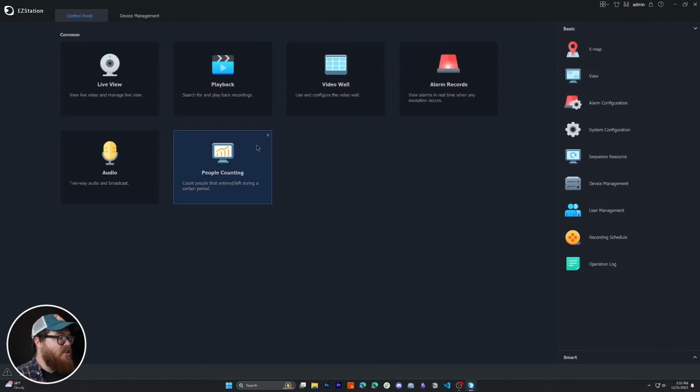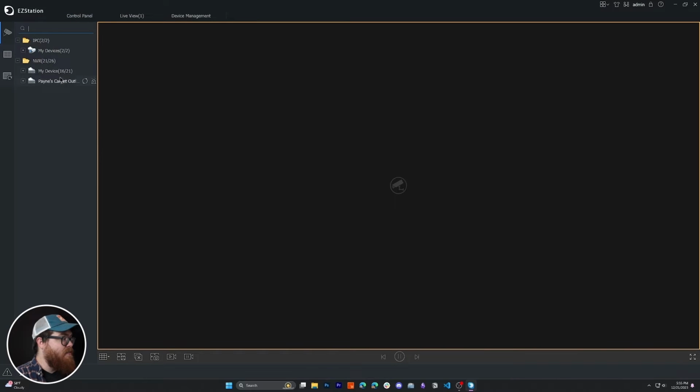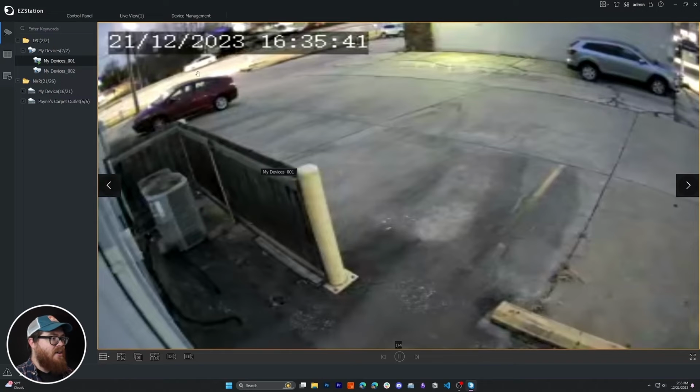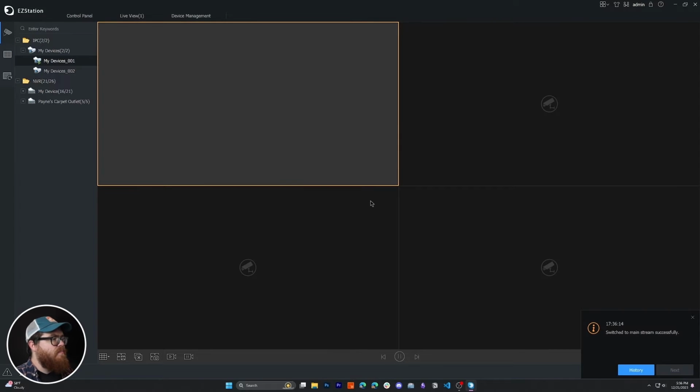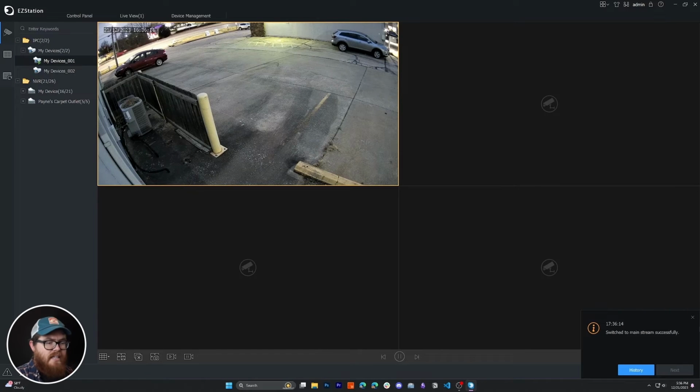So if I come back here to the control panel and click Live View, you can see that I do have devices already set up. These are our shared devices, and this is the device that we have manually added. I will go ahead and put this up so we can see what it looks like, since this is just our office. Stream type, it's on the third stream. Let's put it on the main stream. There we go, that looks a lot better.